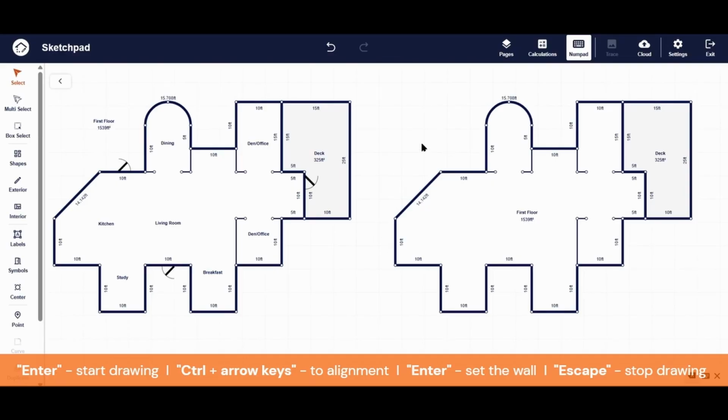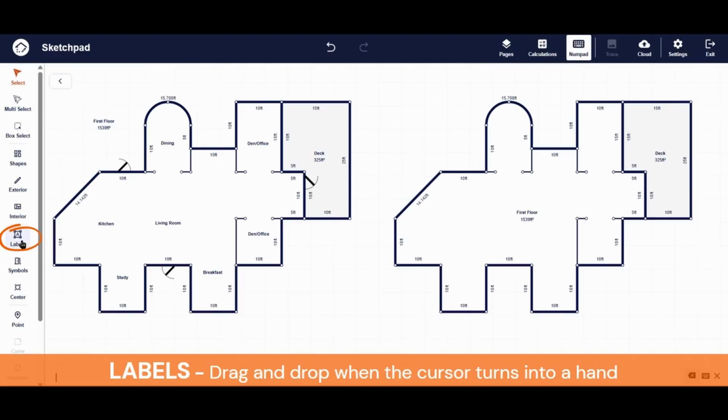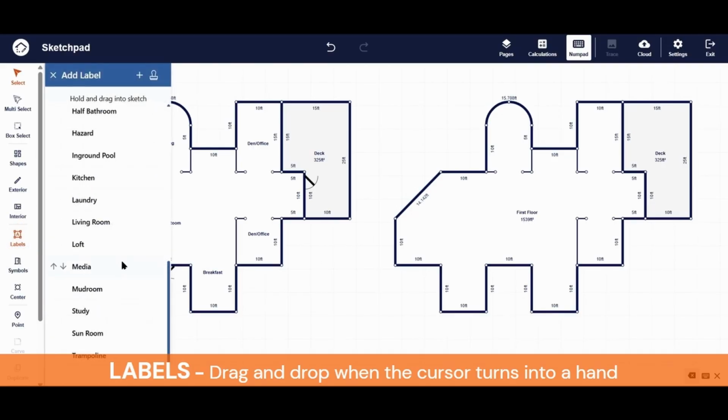I pressed Escape already. Okay, so now I'm back in select mode. Alright, so now we did all interior walls. Let's do the labels. You can see those labels and the symbols over here. I'm gonna press on the label over here. So it's basically just a drag and drop. You note that the mouse becomes a hand once you're over a label. Okay, so just grab the kitchen label and just drag it over here.